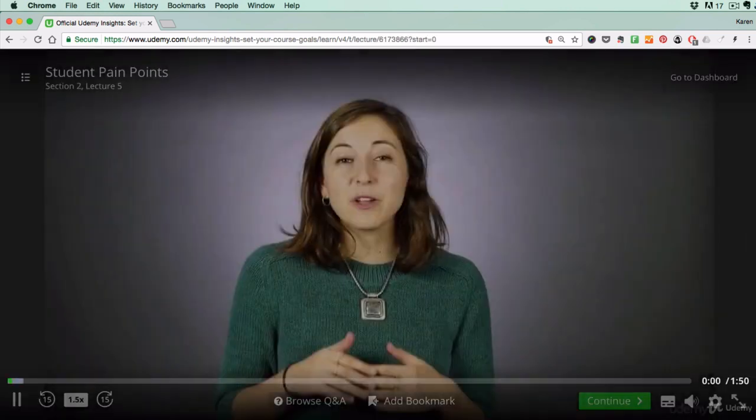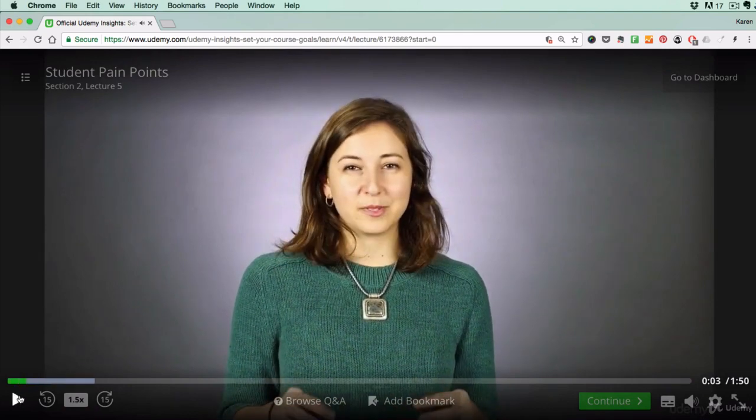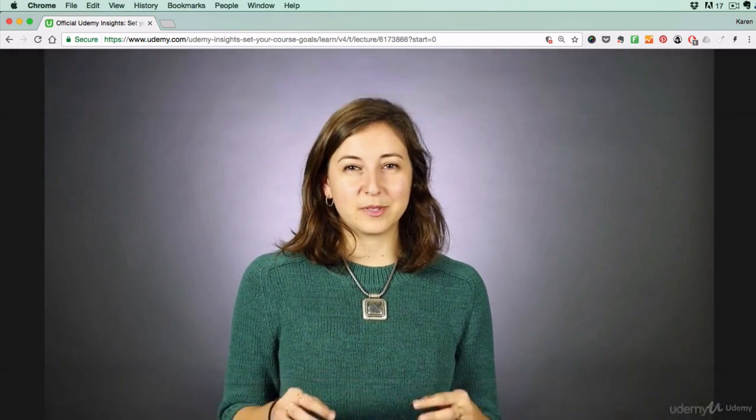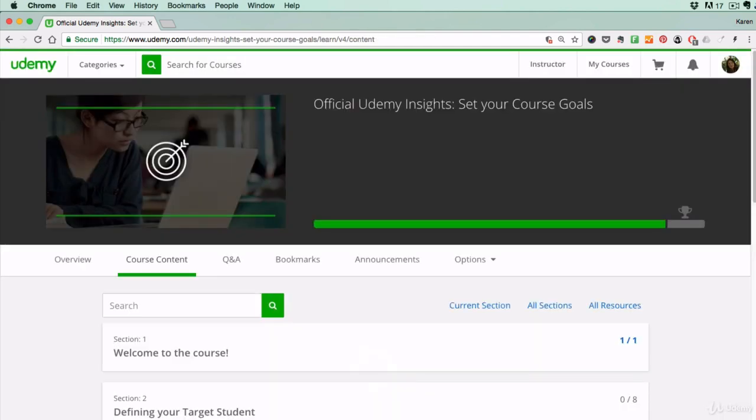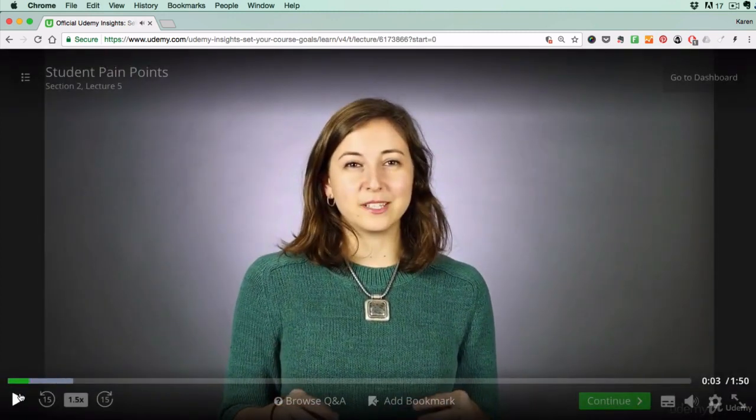So let's open a lecture and have a look at the video interface and controls. I'll just pause the video. Firstly, I've had students complain that parts of the video are obscured by options that are superimposed on top of the video. To remove them, simply move your cursor off the video. To return to the dashboard, hover your cursor over the video and select Go to Dashboard. Let's go back to the lecture again and pause the video.